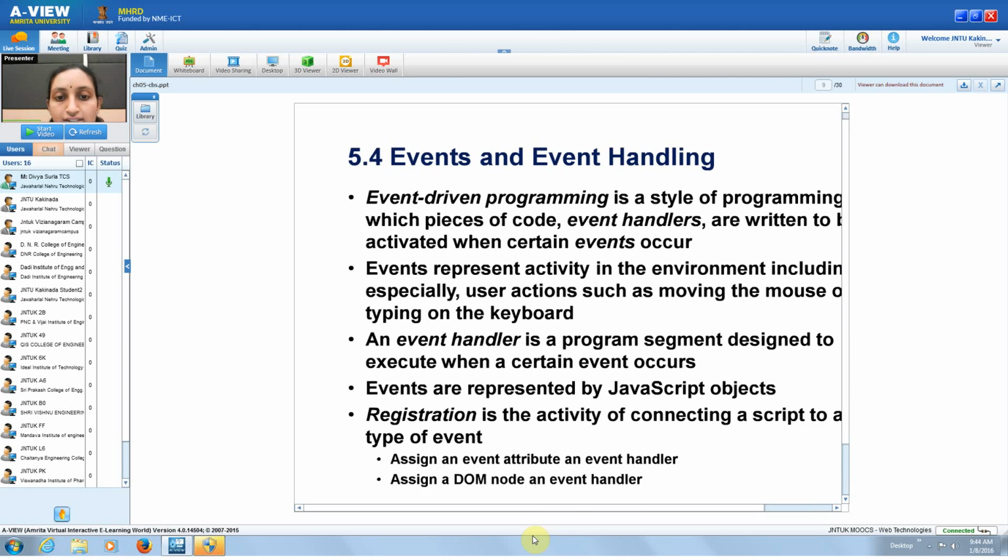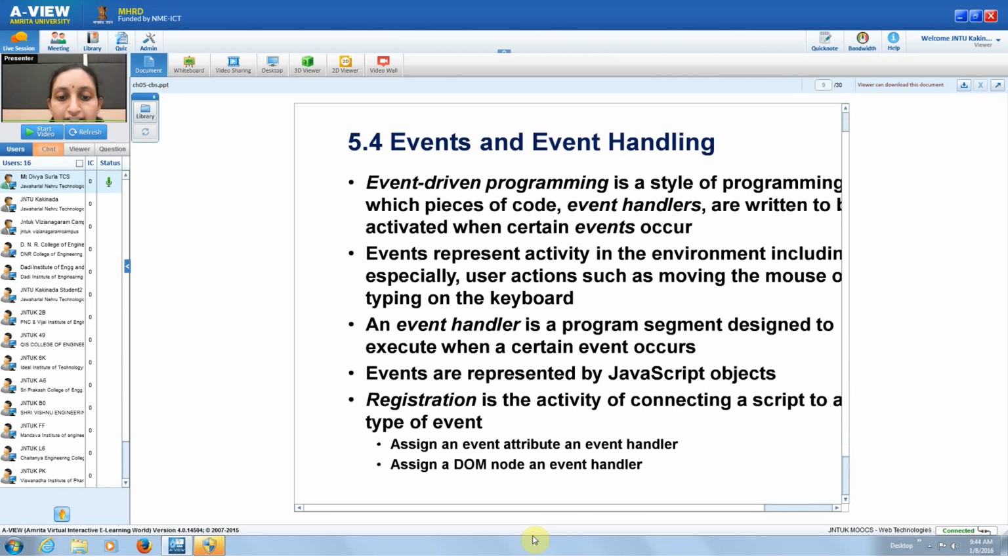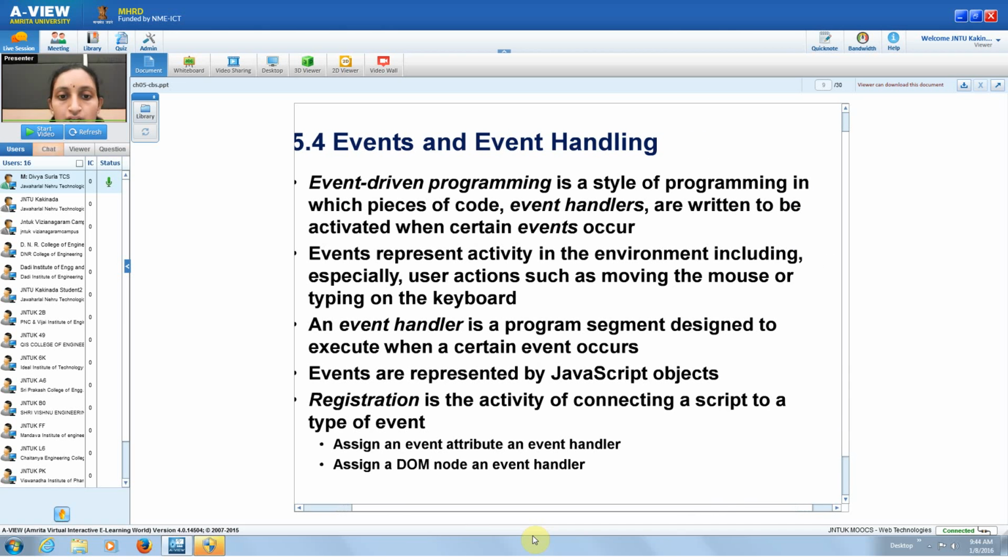Now coming to the concept of events and event handling. Event-driven programming is a style of programming in which pieces of code, event handlers, are activated when certain events occur. An event is nothing but an action. When you click on a button, some action has to be performed, which either redirects you to a new page based on code or any other action you wish to see on your browser.